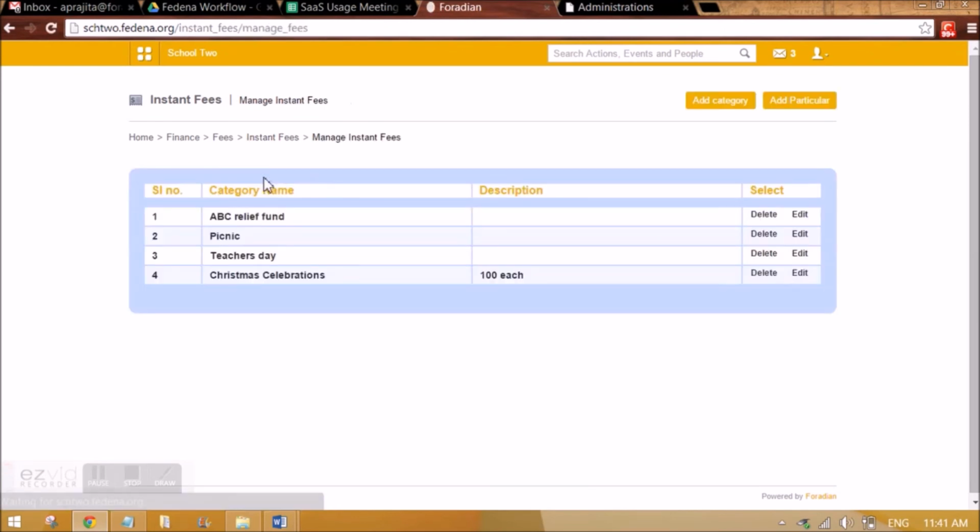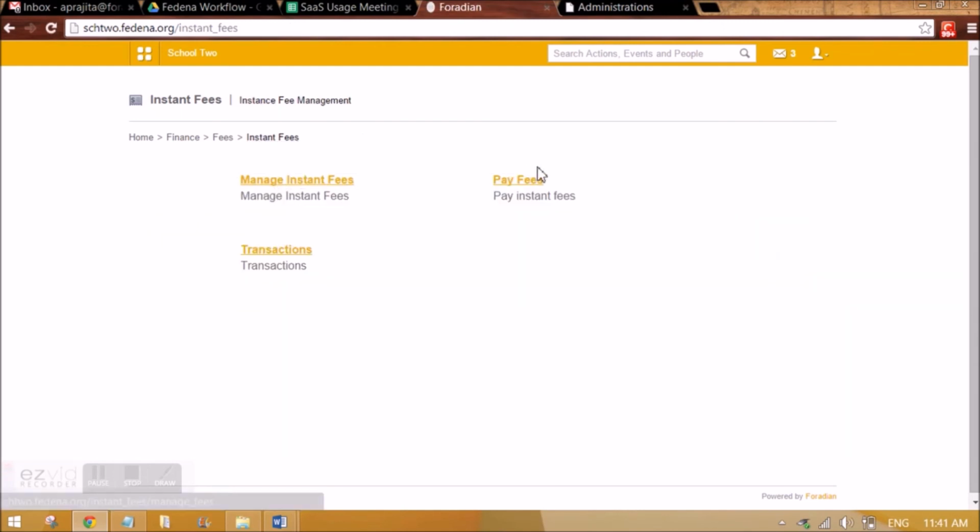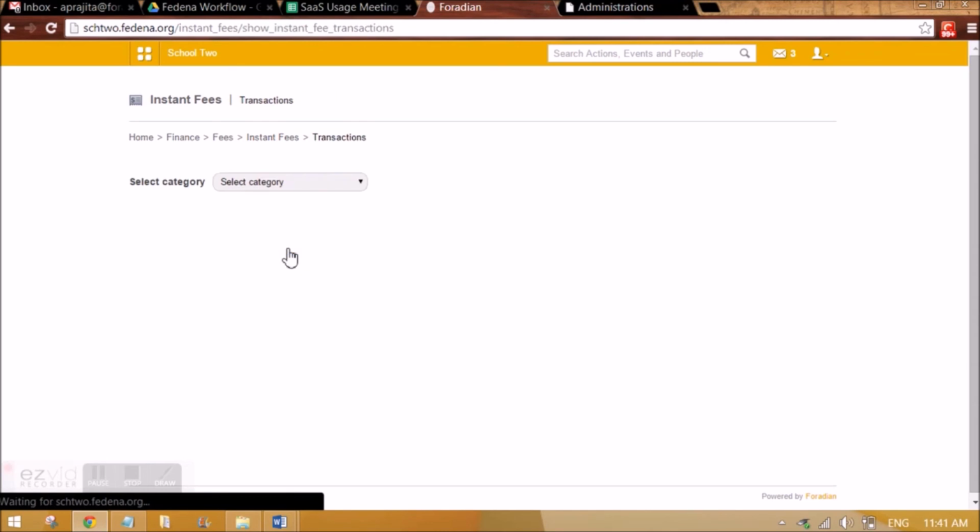Custom means it'll not be saved. You can see that entry fees is not a part of the category name here. So category names should be created when they are generally used. Otherwise we can always pay a custom category fee for the student. And then we can even view the transaction.